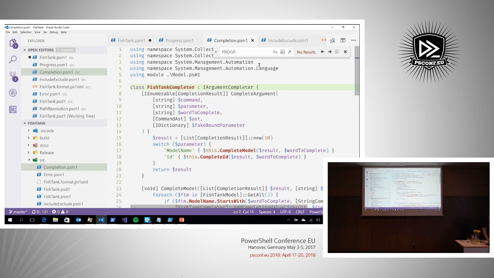And this is also how you implement the completer if you're doing it in a native binary module in C#. You inherit from IArgumentCompleter, and you implement the method CompleteArgument. It gets the same things, if you remember the param block on the Register-ArgumentCompleter: a command, like import fish tank, the parameter path, and the word to complete. If I had started to type a part of the path, then depending on how I do my filtering, I can use that.